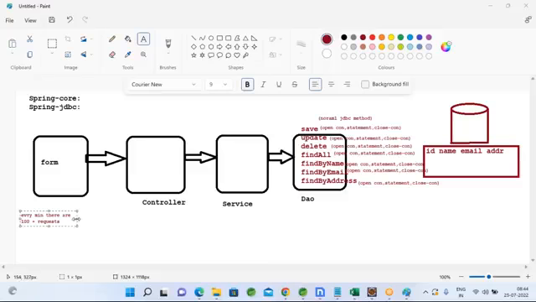100 plus requests are coming every minute. So throughout the day, 24 into 60 into 100, so 600 into 24, around 12,000 plus requests that you are getting every day, right?